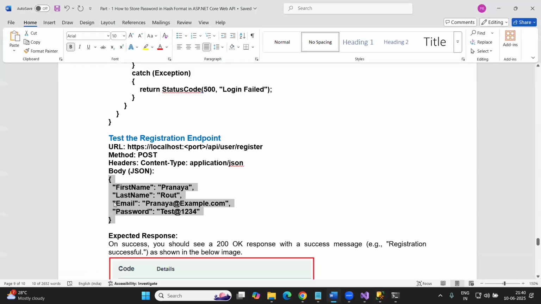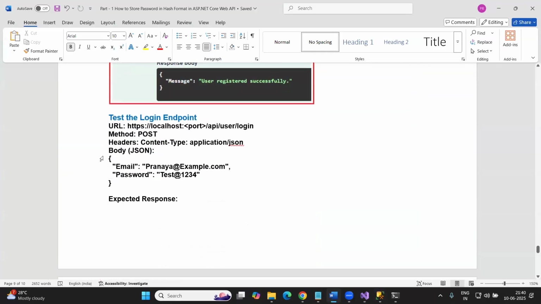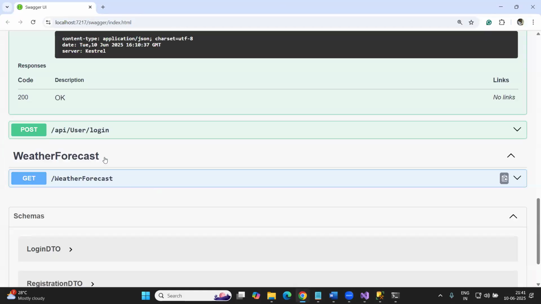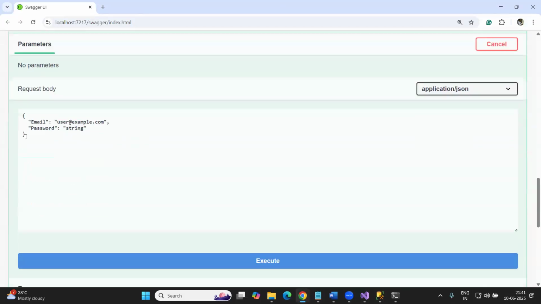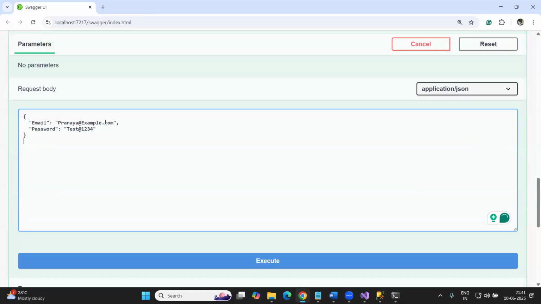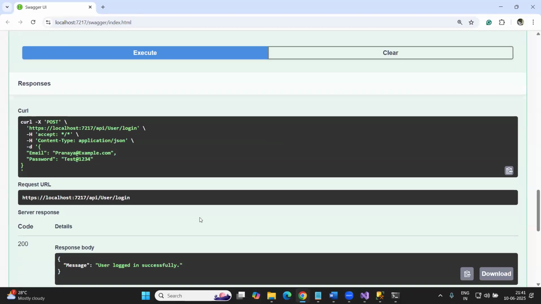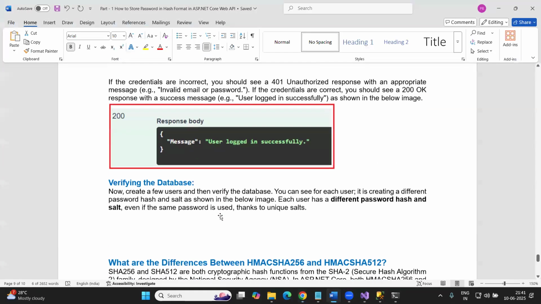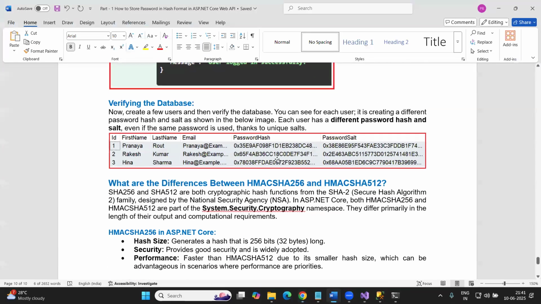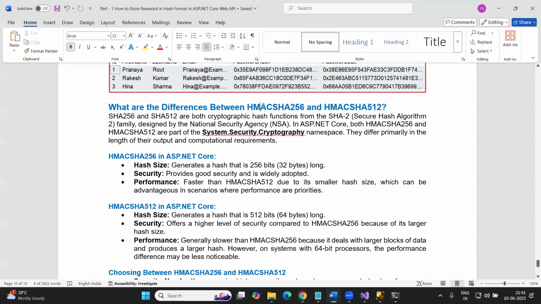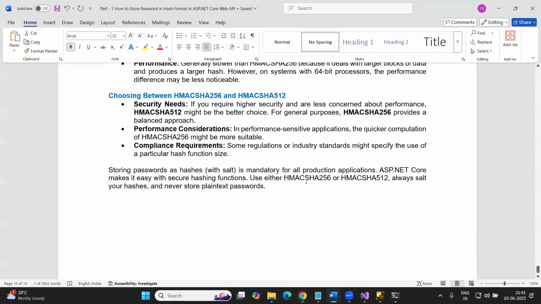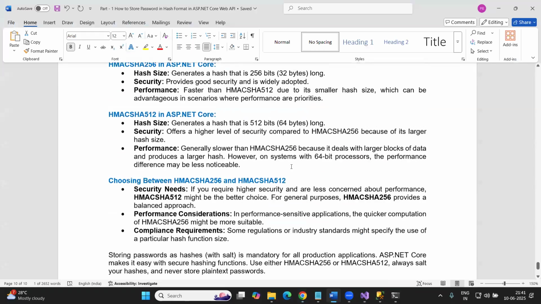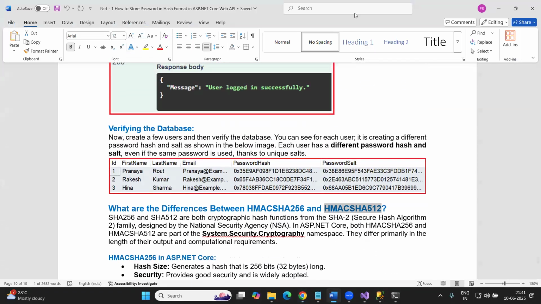Now we have stored this email ID and password, and we need to verify whether the login functionality is working as expected or not. So let me go ahead with Pranaya Rout and check this one. Yes, user logged in successfully. So this is how you need to store the password in the database. We have already discussed the difference between these two and when to use which. Clear, guys?